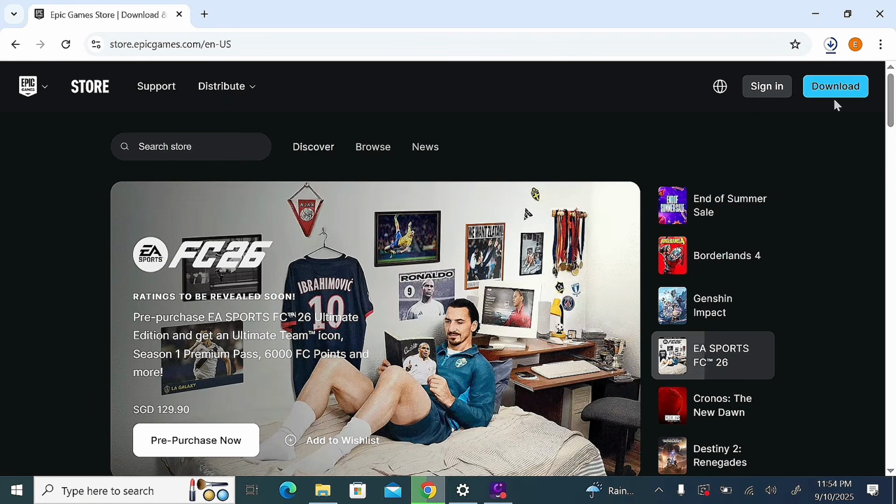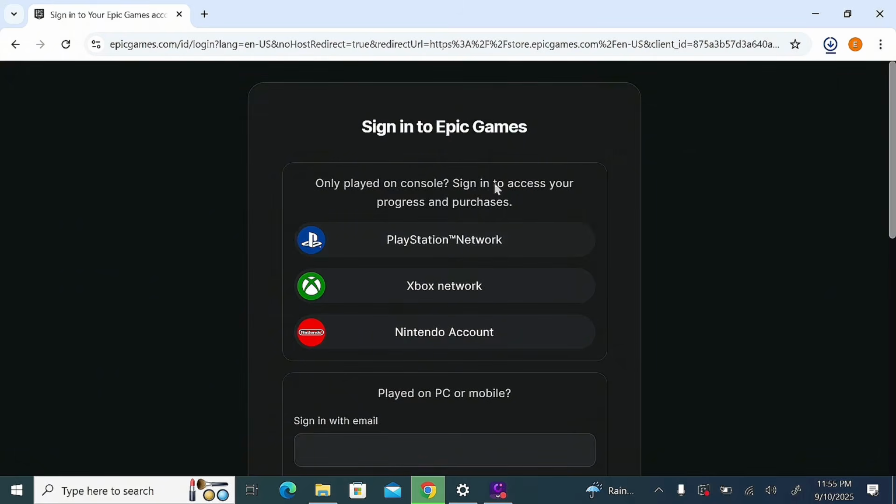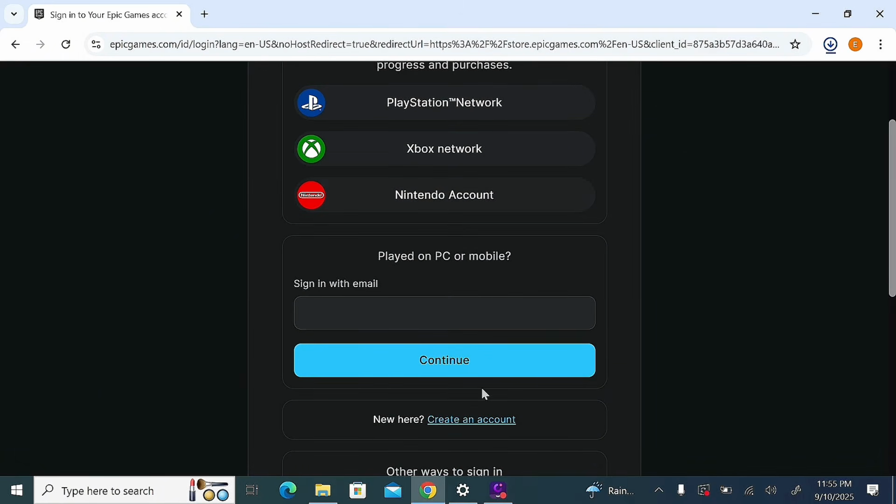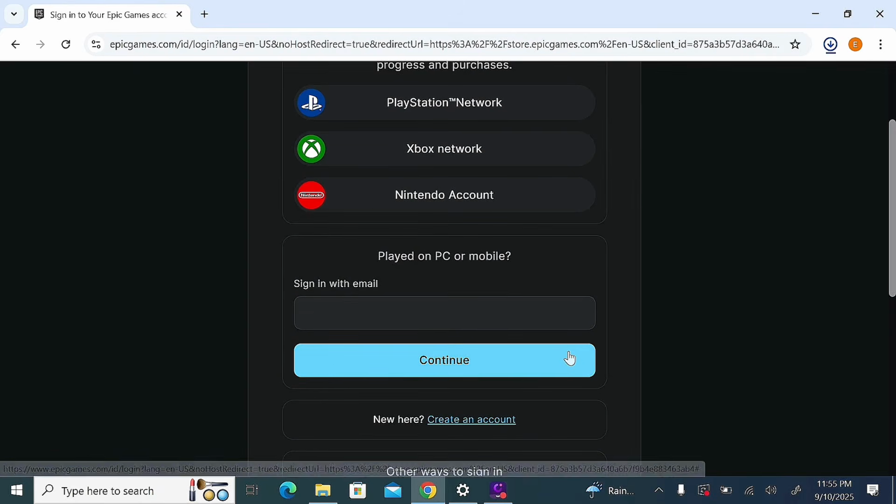And while it is downloading, you want to go ahead and create an Epic Games account if you do not already have an account, because that is what you're going to use to sign into the Fortnite game once it is downloaded and installed. So you can just create an account from over here by simply clicking on the create an account option at the bottom of the page. I already have an account, so I won't be creating an account.